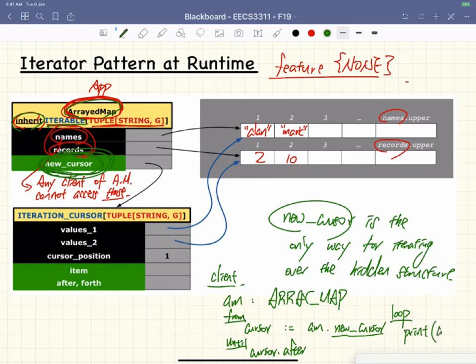I can say print cursor dot item, and then end. Okay, I'm going to highlight some stuff here for you. First of all, basically you return the new cursor from the structure you want to go over, and then just run a loop using after and also item. That's basically what you're going to do, right? You're just using the cursor itself to go over the items.